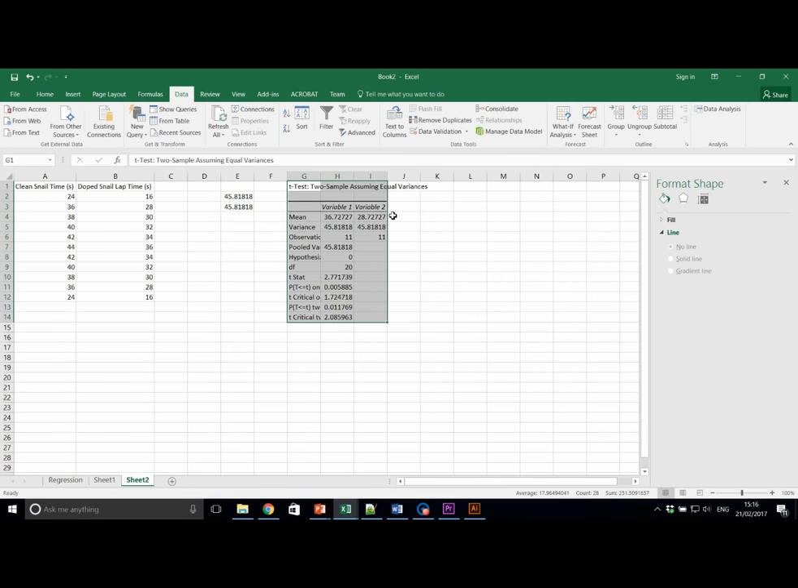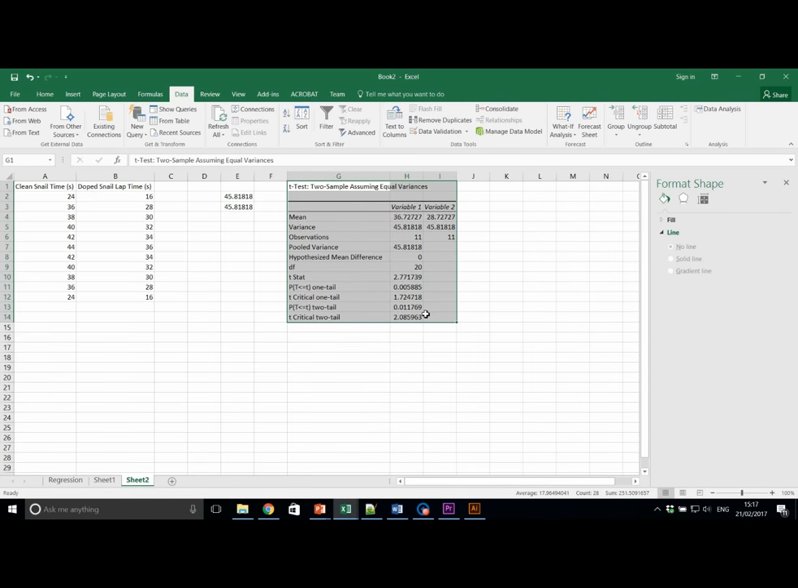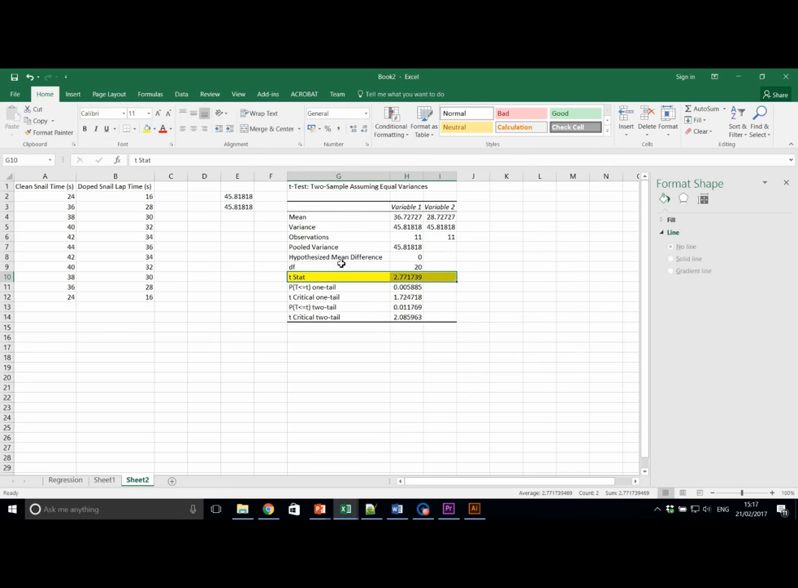As with regression, this outputs a various array of data sets, including the mean, the variance, the number of observations, and other important measures. But the important things we're going to look at here are the t-stat, which I'm going to highlight in yellow. This is our t-statistic. And here we have our various tests for our one-tailed and our two-tailed tests. We have our critical value. This is our critical value at the 0.05 significance level for a one-tailed test. And this is our critical value at the 0.05 level for our two-tailed test. And here we have our exact probability values.